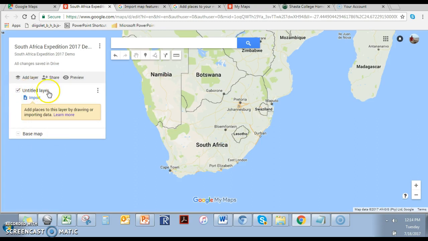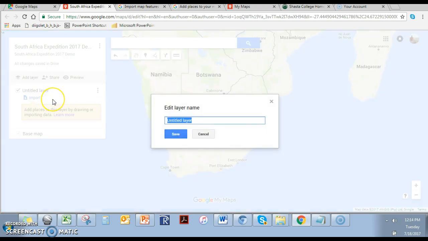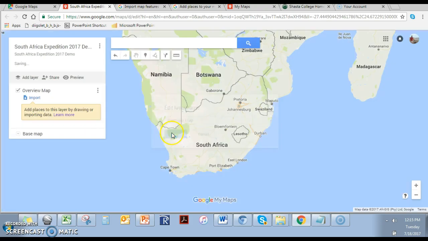Then you can see there's an untitled layer option, and within it you see the little ellipsis that gives you different options that you have the ability to work from. So let's go ahead and rename this. I'm just going to call this the overview map, and it'll include our two sites. And now that we're working within this overview map, we can choose to add markers.